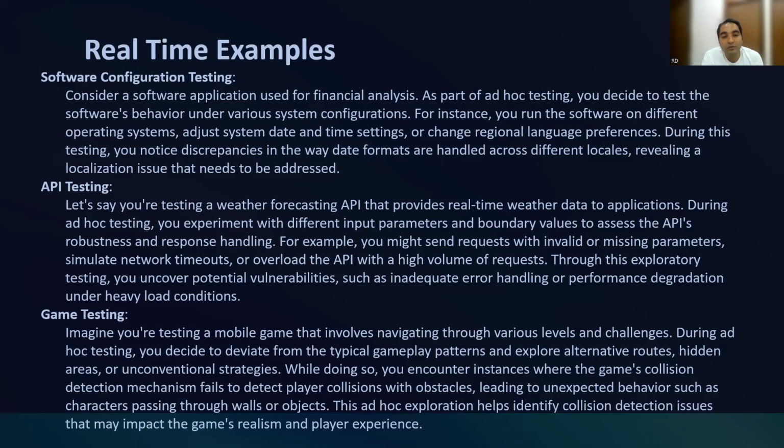Right? So, when you change from maybe Japanese to Chinese, or from Chinese to Japanese, vice versa, or some particular locale of some other country, you notice some discrepancies in the way date formats are handled. So this is a kind of localization issue which you can get while doing ad hoc testing.